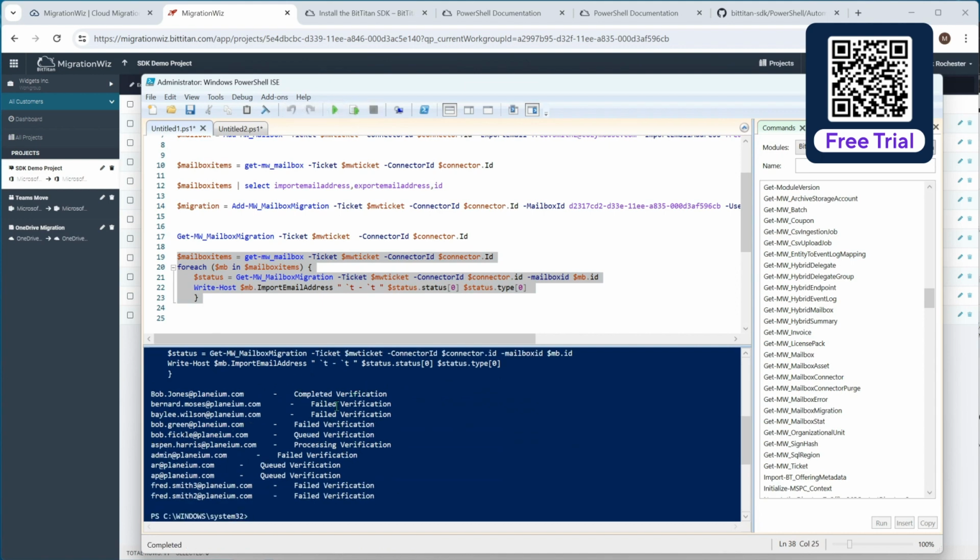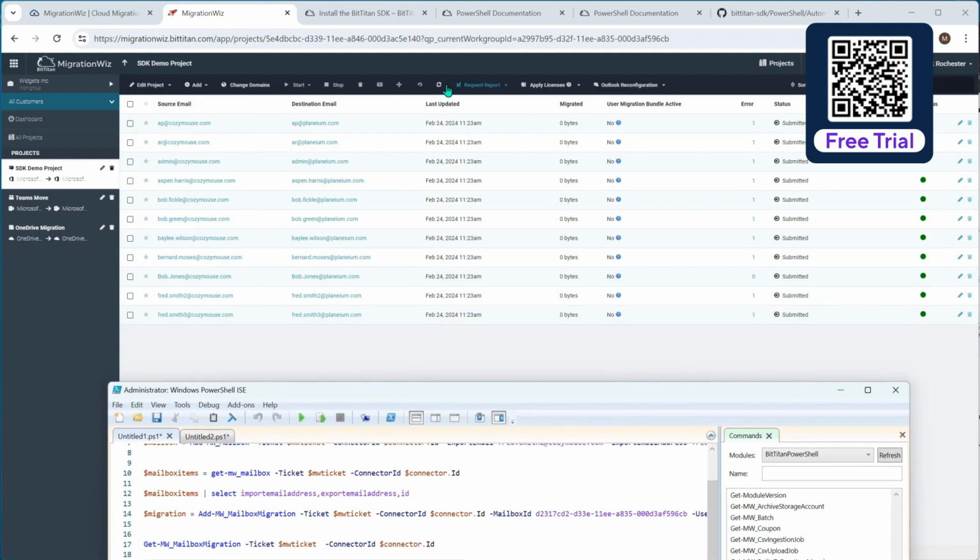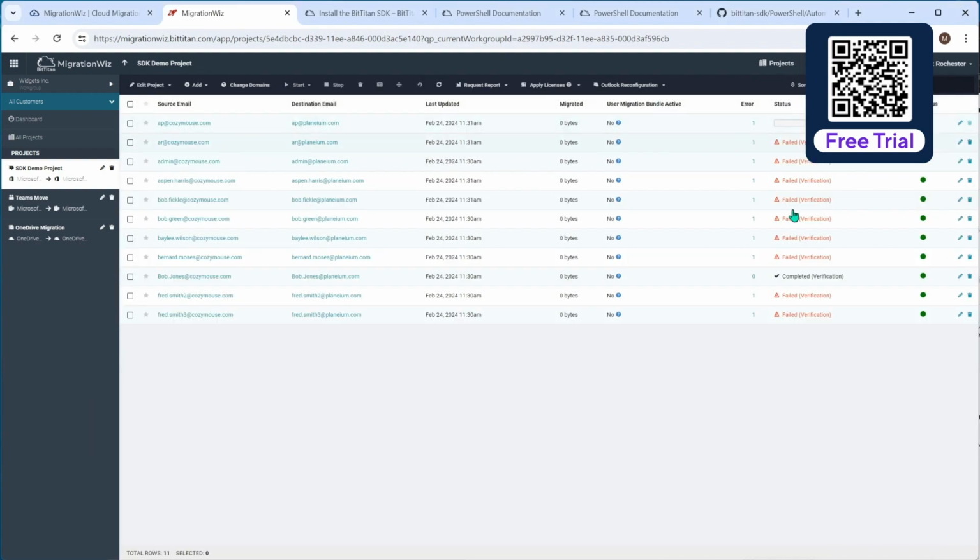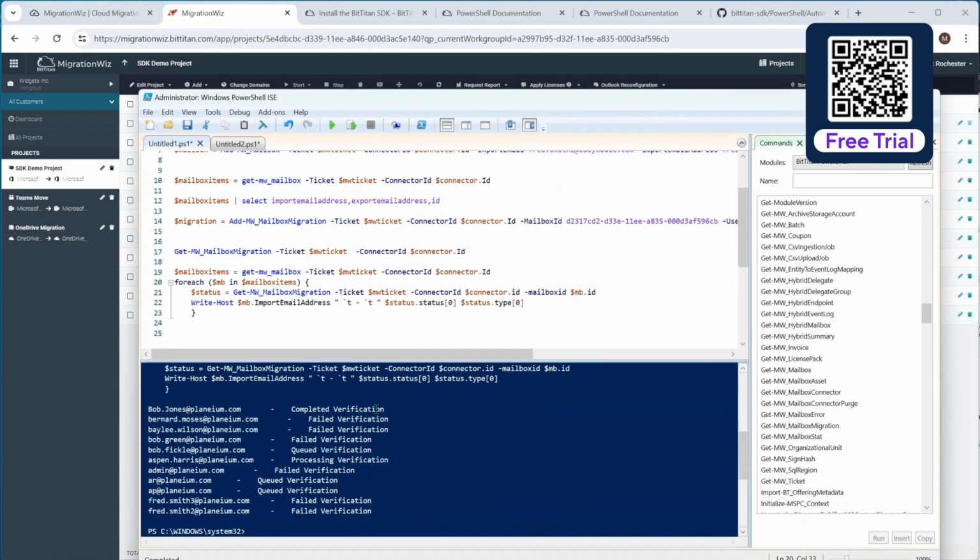So completed verification, we've got some failed, queued, processing. So really you can then start to build what you want to do with these scripts around what is going on. You can see these failures are there because obviously I've got some fictitious names in here for this particular project, as you can see, but you can see that's really giving us a real world example of what it might actually look like when we start to do these things and come back. Bob Jones is the only one that actually exists on that Plenium tenant, by the way.